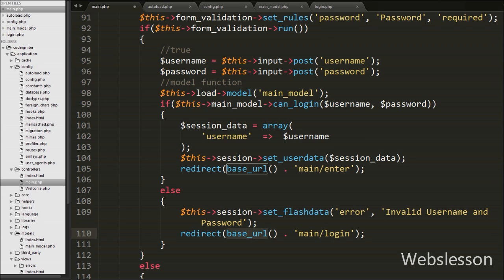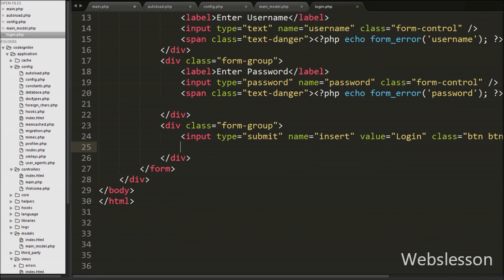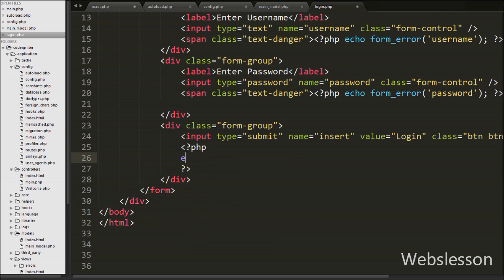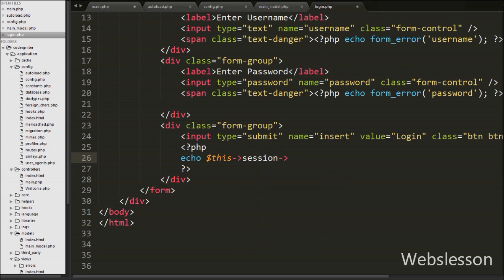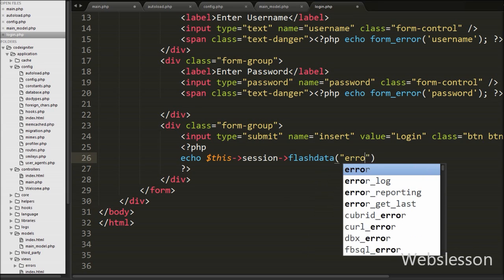Now we want to define this error message on the views login.php page. On this page we have written the $this session library with the flashdata function with one argument, which is the name of the flash message. Here we store it into error. So when we enter wrong login details, at that time it will display the error message here.